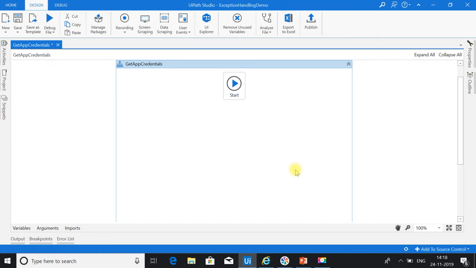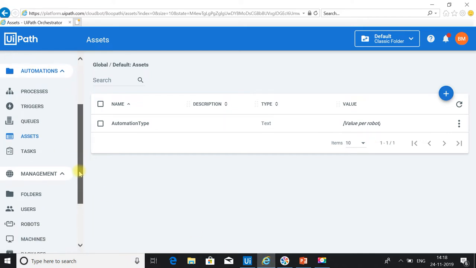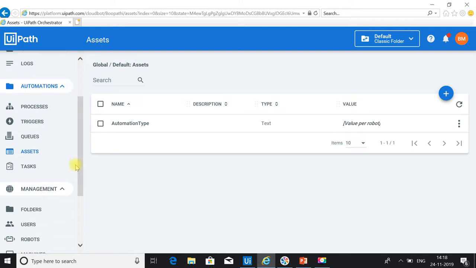Hi friends, good afternoon. In this video, we can see how we can save credentials in assets in the orchestrator and how to retrieve the credentials so that we can use this credential in the application we use in our project. In orchestrator, they have updated a few things and the asset is appearing under the automation folder.